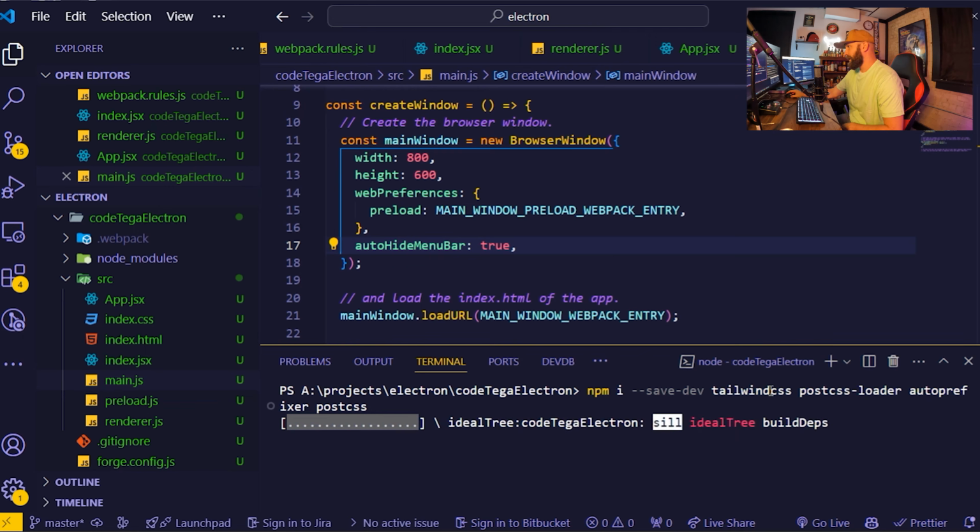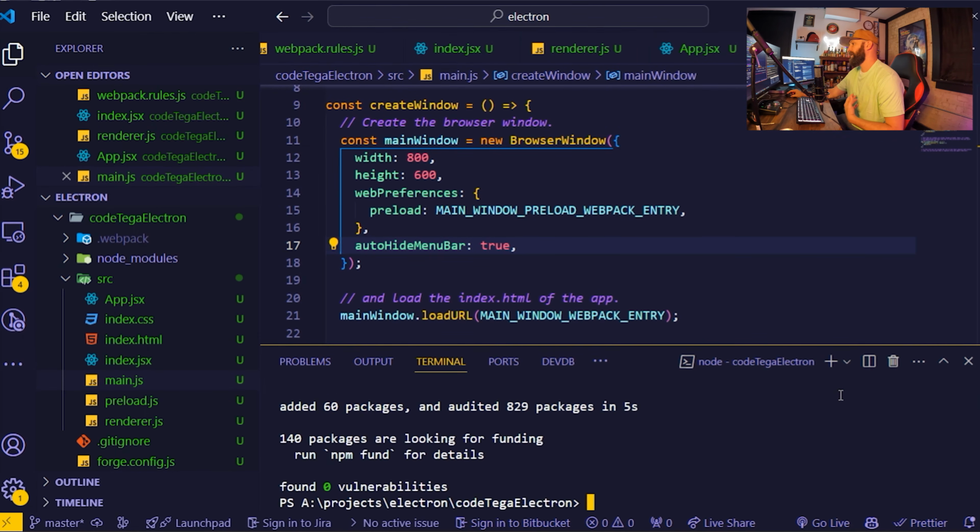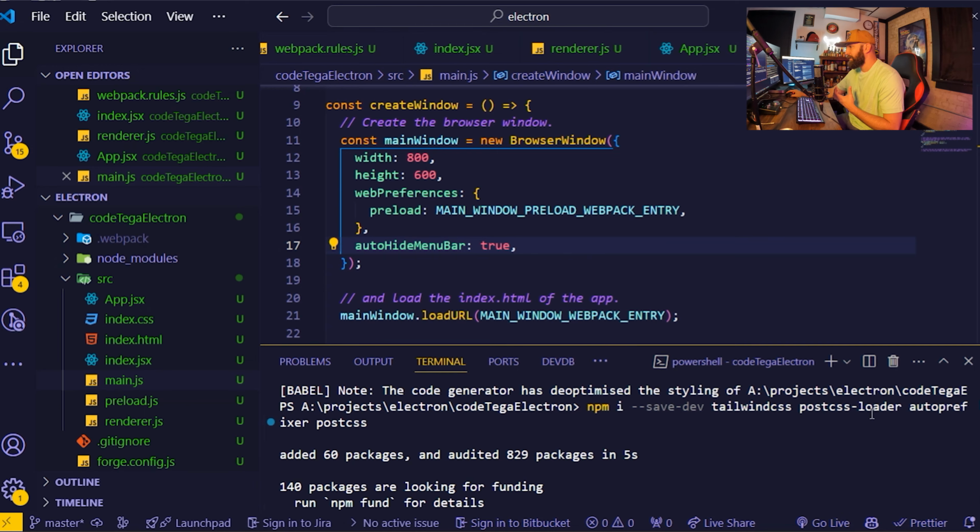Tailwind is a necessary library because that's going to be our styling library that we use. PostLoader is going to integrate our process into our Webpack build and apply transformation as part of the build pipeline. And then Autoprefixer is a PostCSS plugin that will add vendor prefixes to your CSS rules, and it ensures compatibility among different browsers.